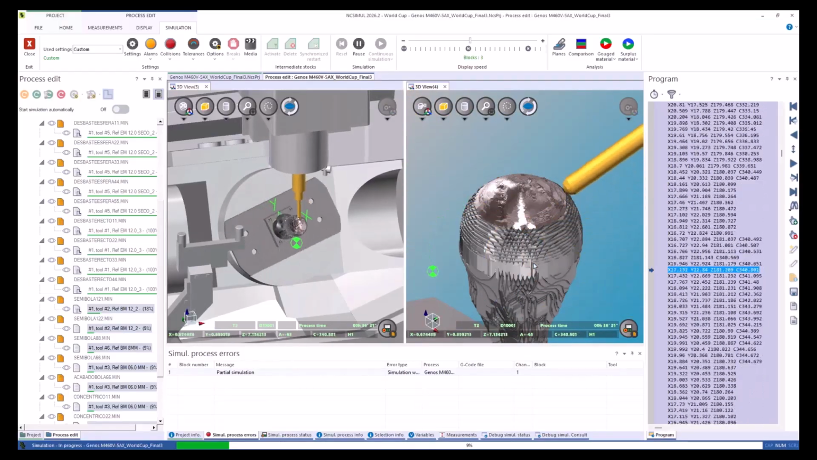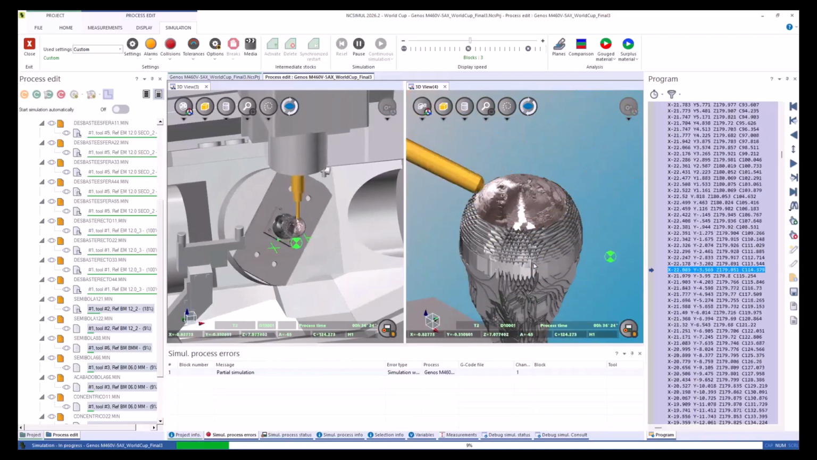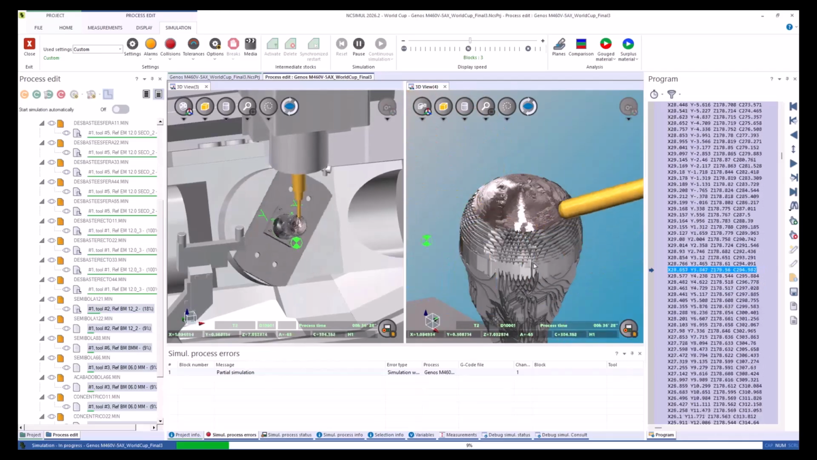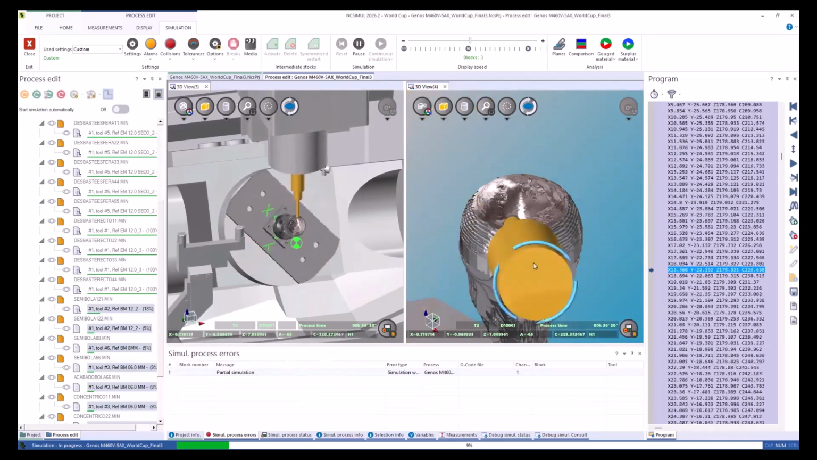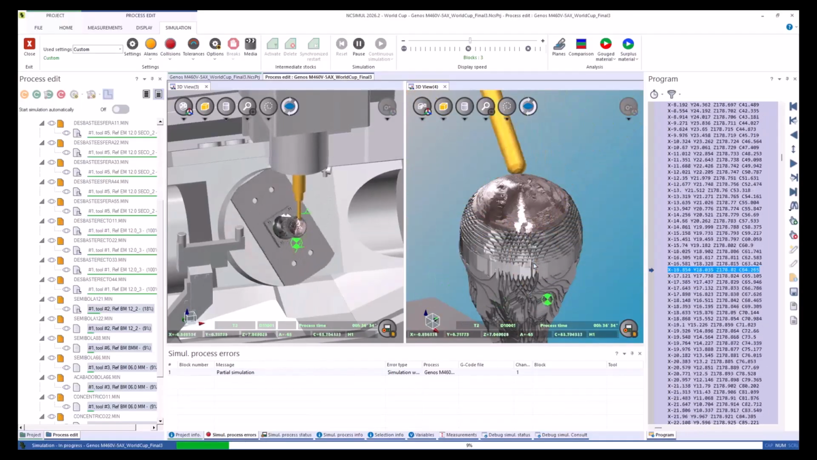Overall here, NC Simul is going to transfer prove out from on machine to in programming room, freeing up the real machine to be in production, but it also removes any uncertainty of behaviors due to post discrepancies or hand edits that might make their way to the machine without you realizing.